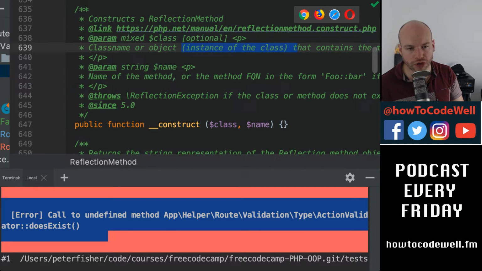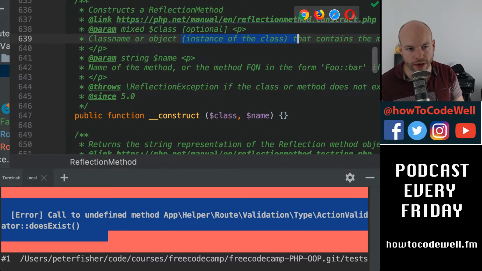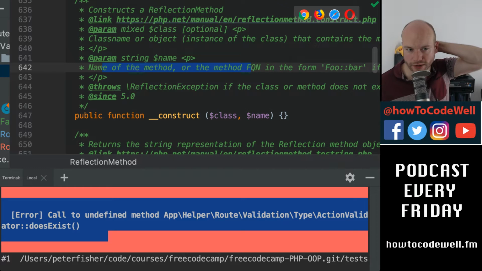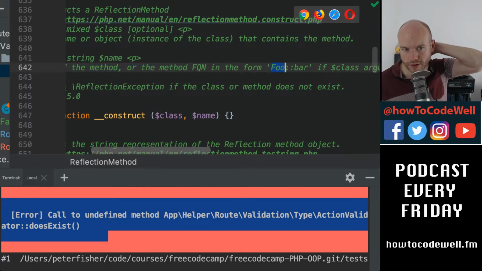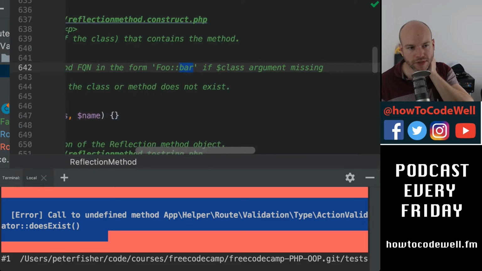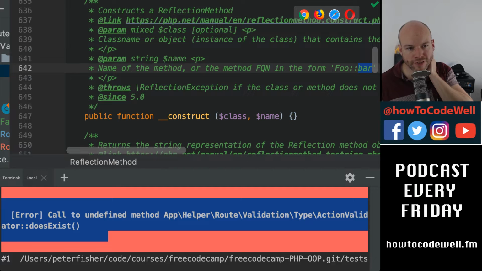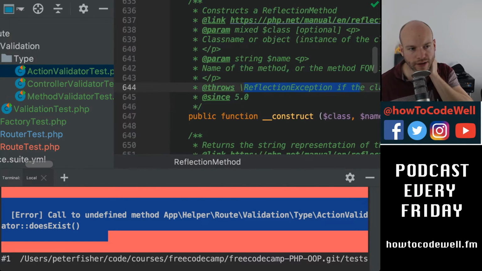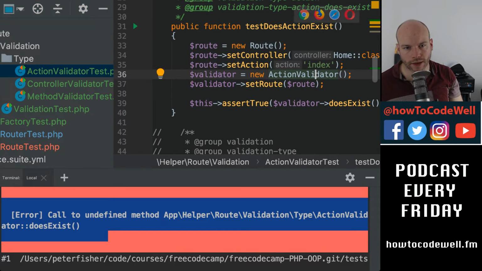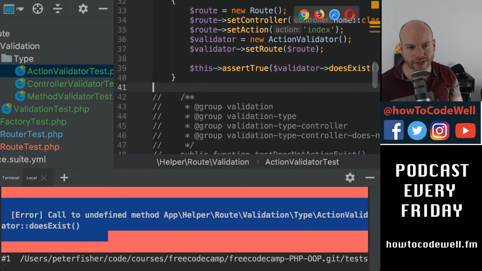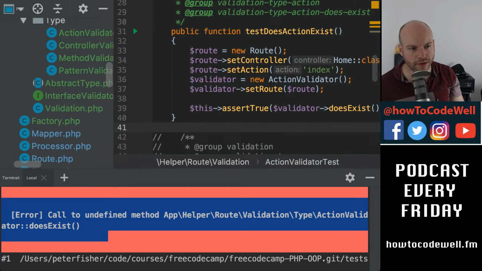Instance of the class. Okay, and then the name of the method, or the method fully qualified name. So it would be like home::index. And then if the class argument is missing, okay. And then it throws a reflection exception. So we can do the same sort of tactic as we did before. Okay, that's quite handy. And of course I'm in the wrong place. And of course PHPStorm is not going to allow me to access that file. So I go up here.